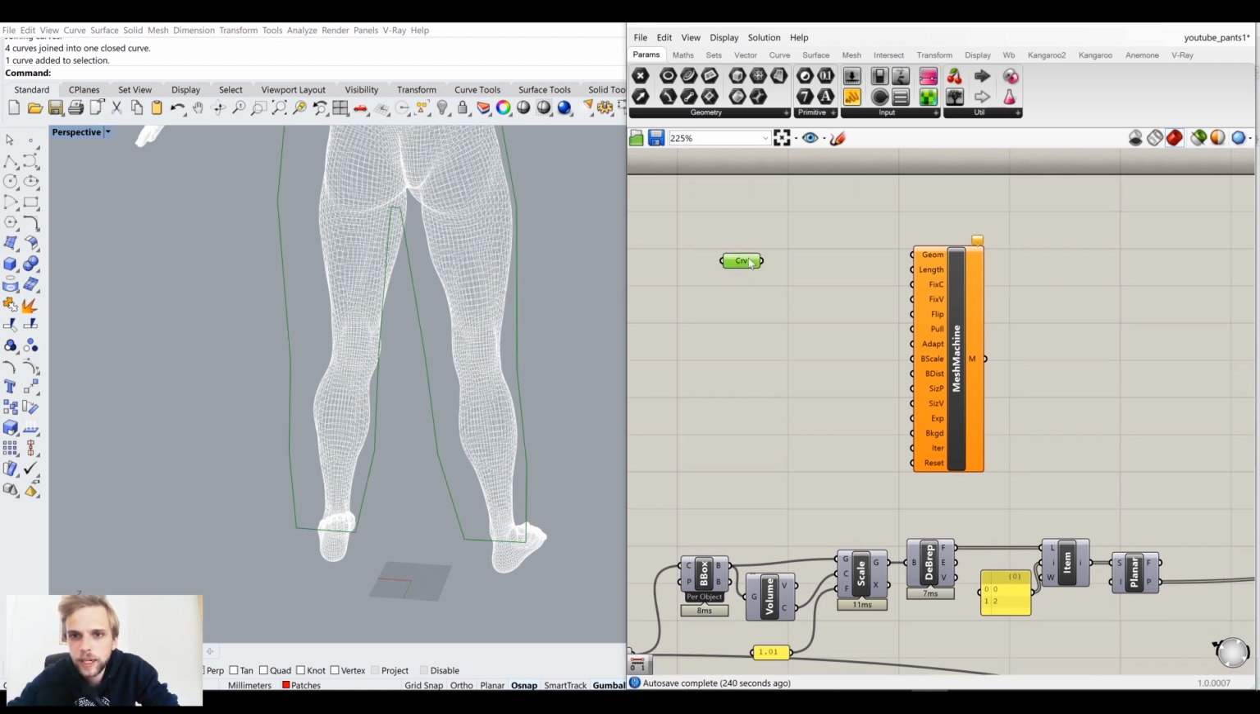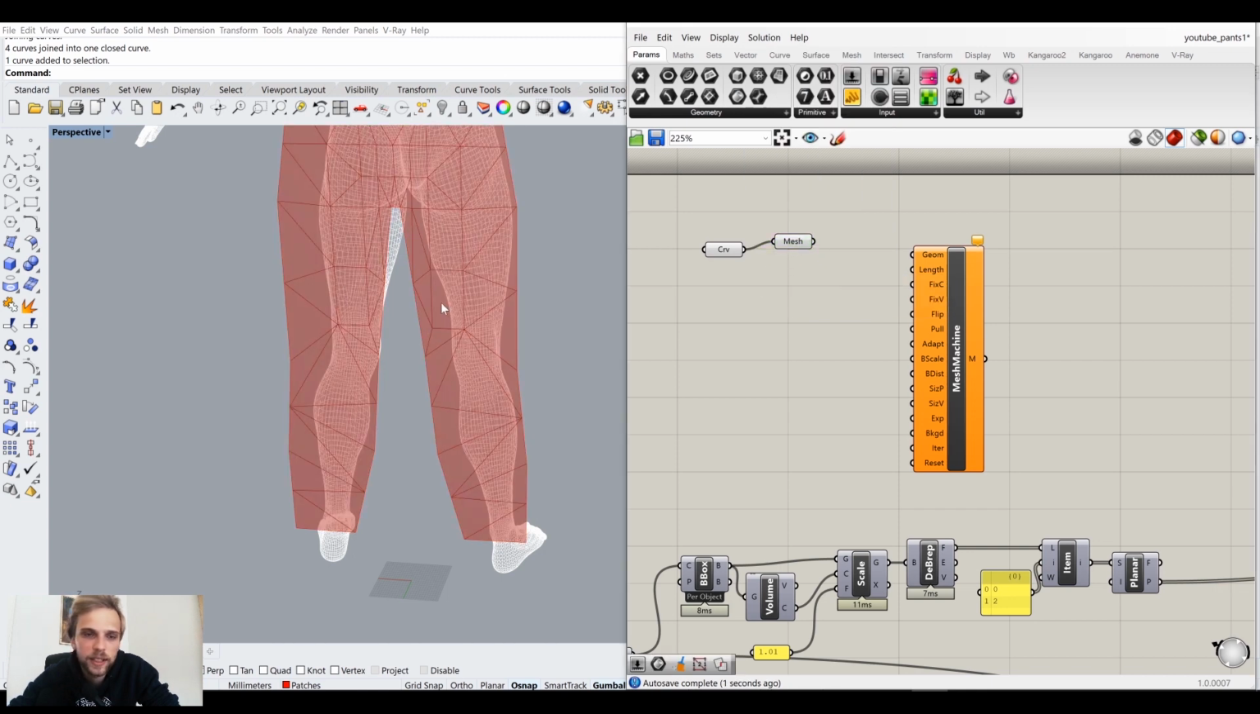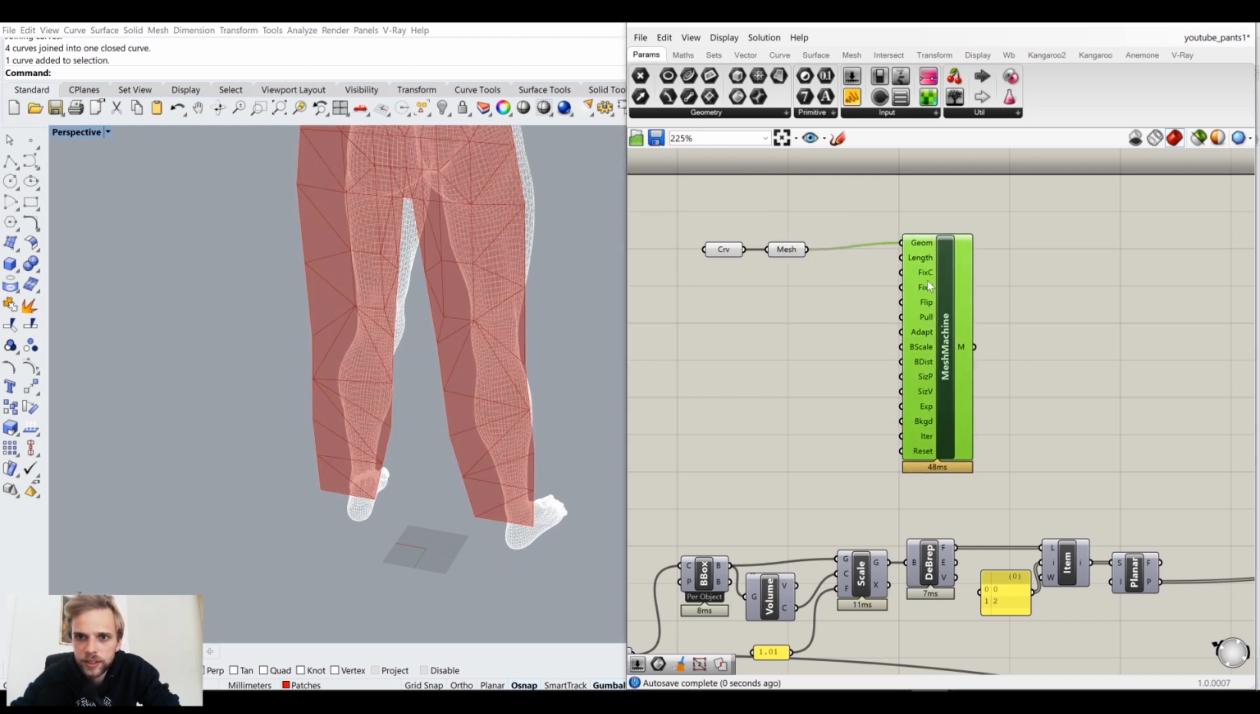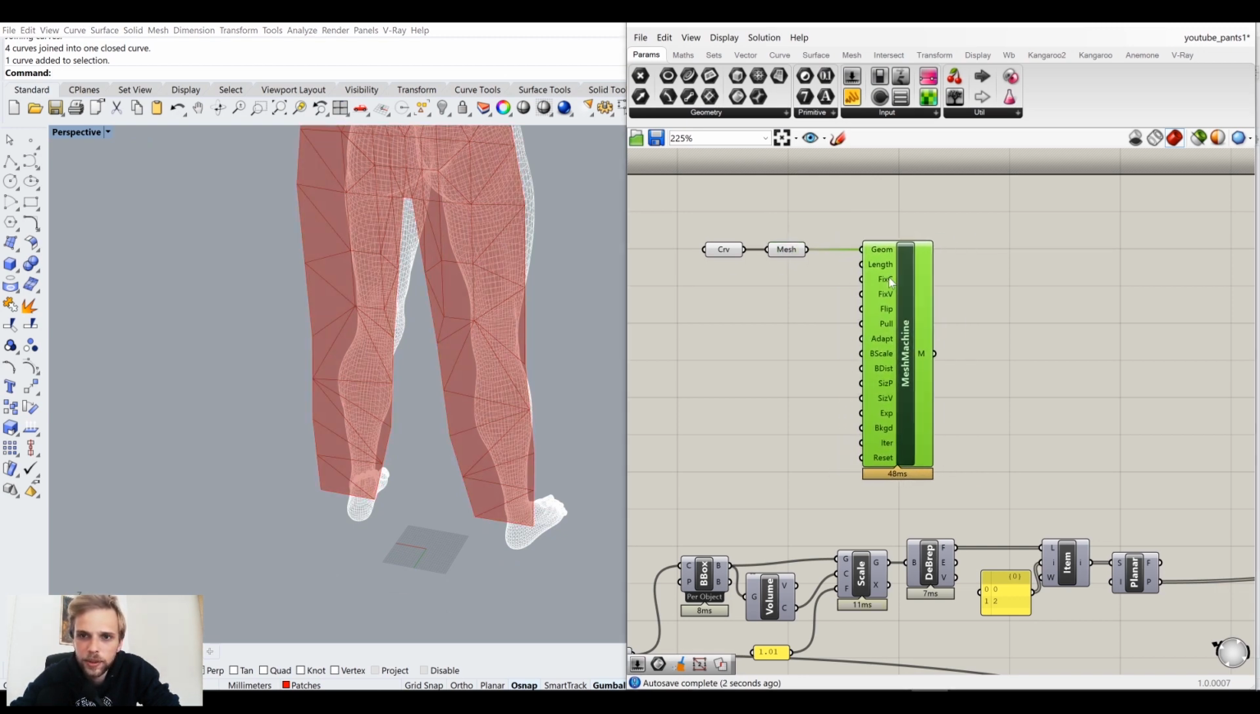So for now, we have the curve. Geometry asks us for either a surface or a mesh. I'll make it into a mesh, right? So I'll just type in mesh. As long as it's flat, it's gonna make a mesh pretty easily, like that. I'll just connect it as my starting geometry.